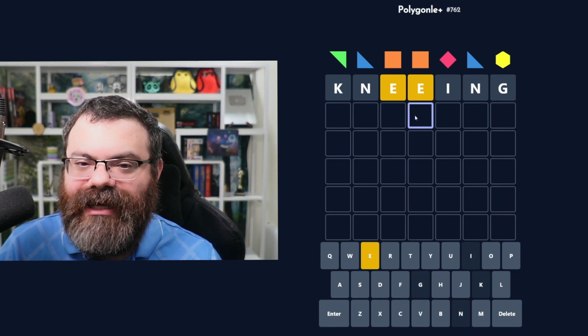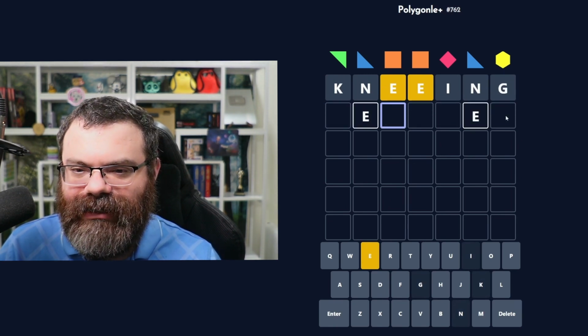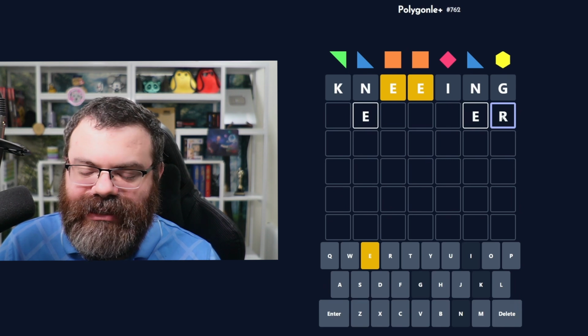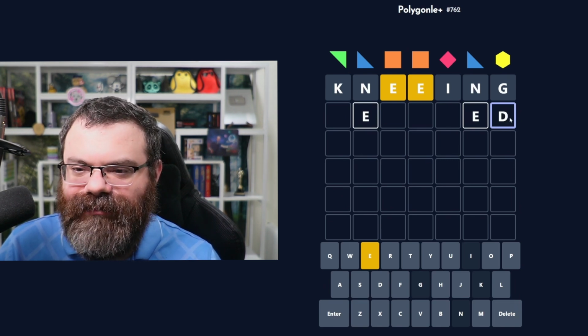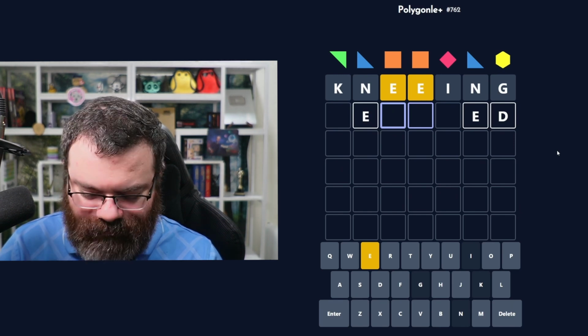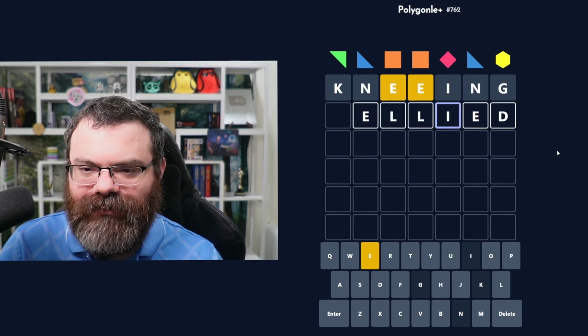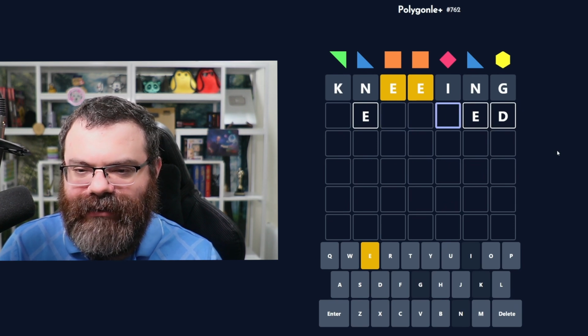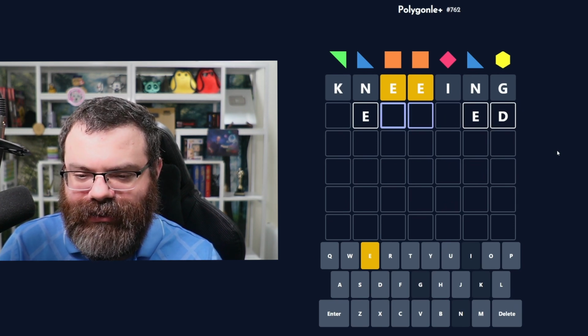Okay, so both E's are yellow, meaning E repeats, so it has to go there. Maybe it's an ER word or ED or ES. I like to fill ED because then it allows me to use the R elsewhere if I want to. I'm thinking, I don't know, bellied? No, we can't use the I. Ooh, without the I there. What are we doing here?